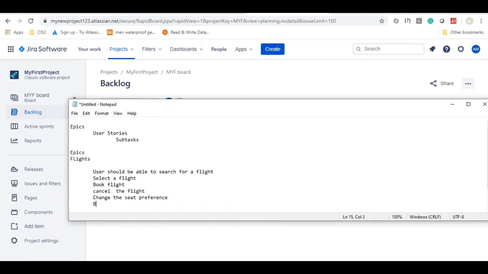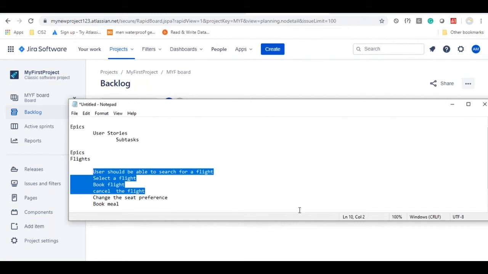Or book a meal, right? So this is how the user stories will be created. And after the planning one meeting, they will be picking a few of the requirements here. In planning two meeting, they will be identifying the subtasks to develop these user stories.